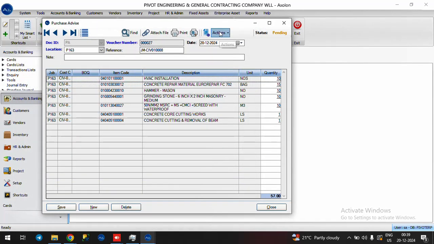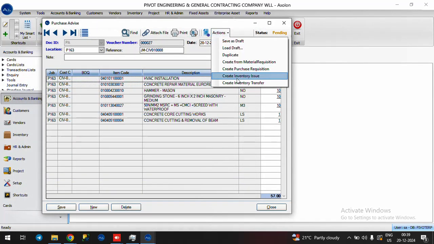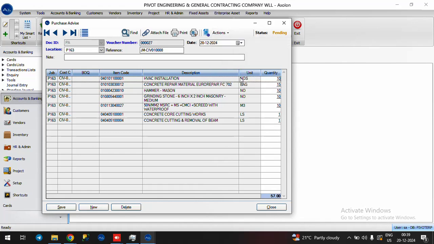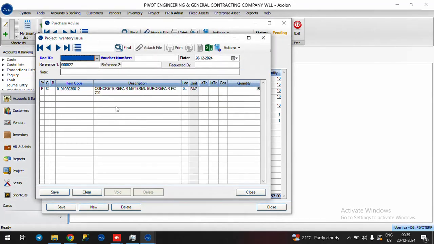In the same way, we can load the inventory issue. The inventory issue means what is already being delivered to the project site. So we have the option here, create inventory issue. Once we load that one, automatically it will come here with all the details like project, cost code and all other things, and quantity also. After that, we can directly save it, just to verify from our side. Now only one item is to be issued, that's why one item is coming here. Otherwise, all the items we assign to issue will automatically load here.